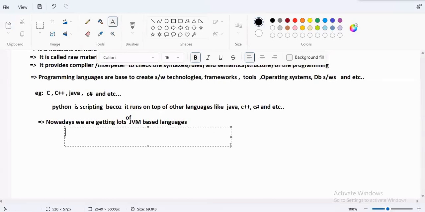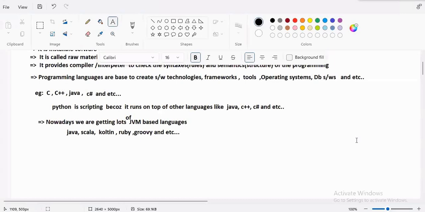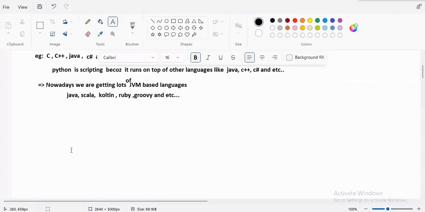Right? What are they, guys? Java is JVM based, Scala is JVM based. Okay, Kotlin is there. Kotlin is JVM based, Ruby is JVM based, Groovy is JVM based, and so on. Right? What will they do?